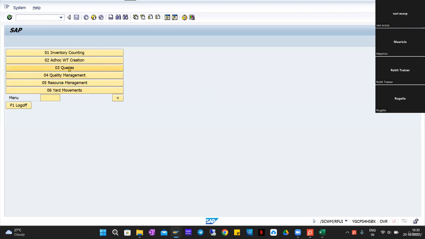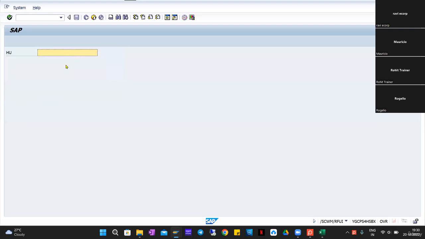Next one is query. If you want to find the details related to the handling unit, then you can select HU query. Here the system will ask you to scan the HU, and after scanning the HU, the system will give all the details of that HU. For example, what is the packaging material of that HU, what is the content of that HU, or how many eaches are there in that HU, all these details.